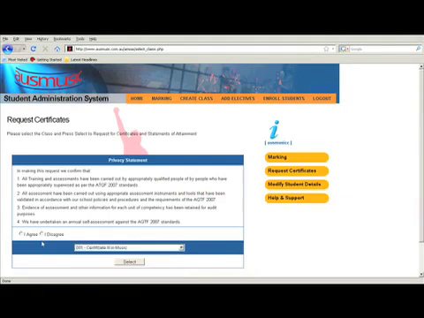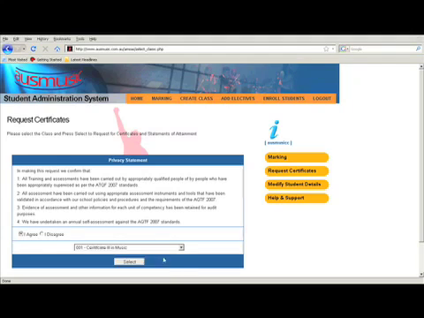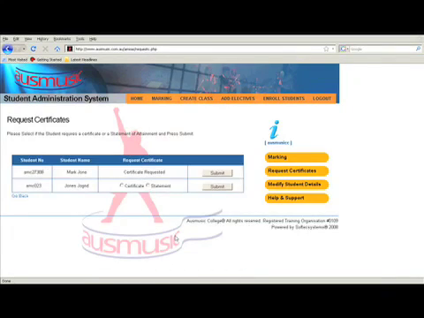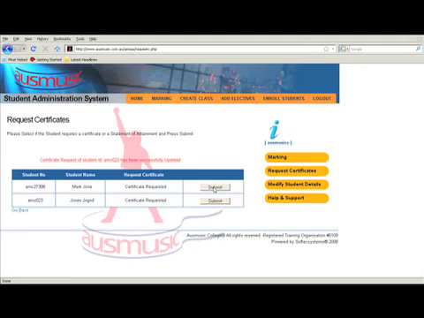I can go into request certificate. Once again, I agree to those statements, go to my class list, and I can once again request a certificate or a statement. A statement of attainment is for a student that hasn't completed a full course. Okay, it's just some units that they've completed, and a certificate is obviously for the full course. That's now been updated, so that student could now receive a certificate.